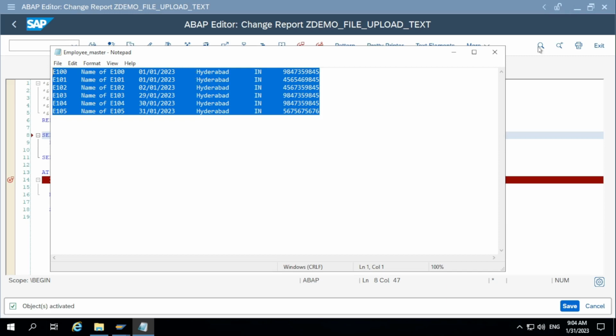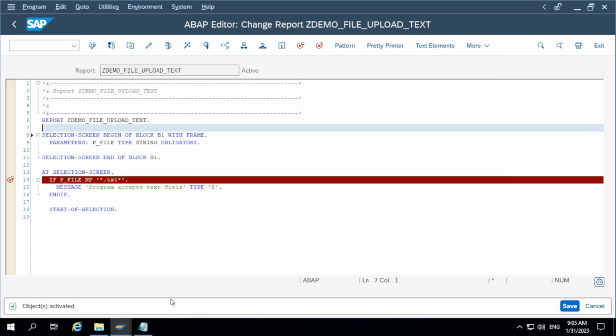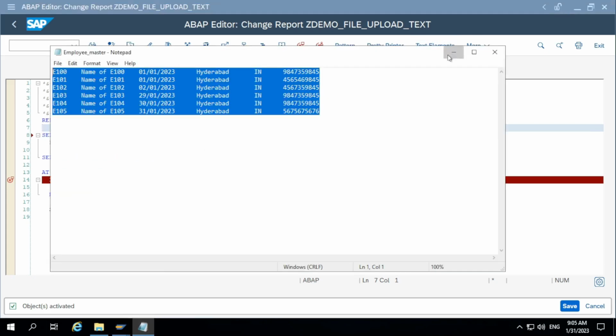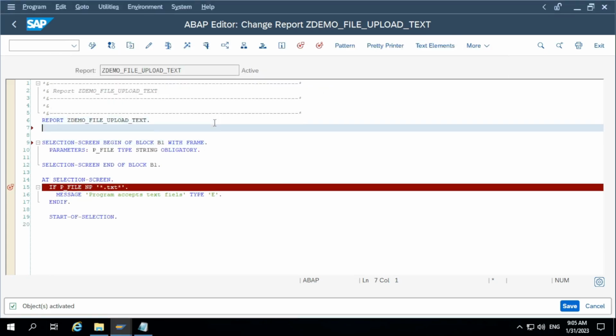Structure. Sorry, can you use a structure table, you mean a data dictionary structure or a type structure? Or type structure or data dictionary? Okay. So for now, I'll create a type structure with the same file format. You can also create a data dictionary structure, but here you need to observe very important things.